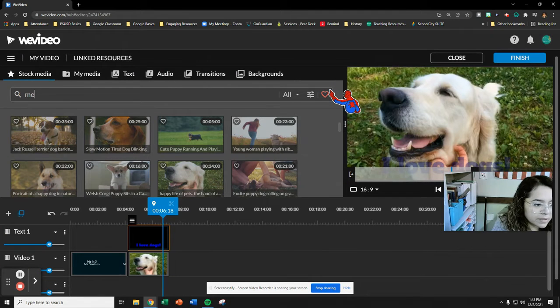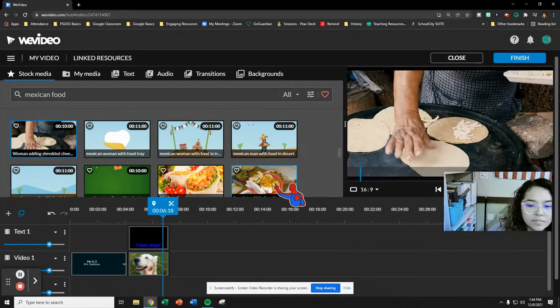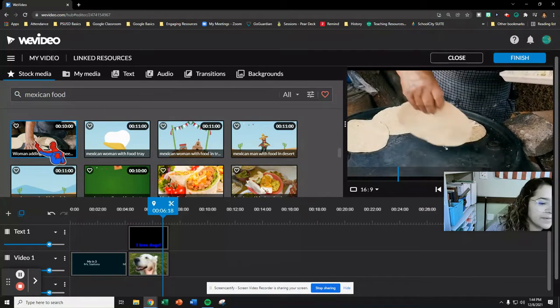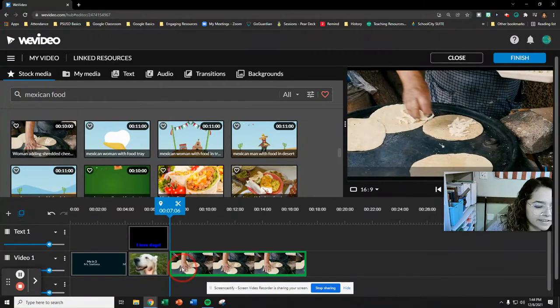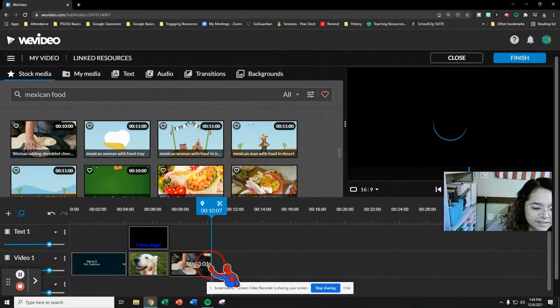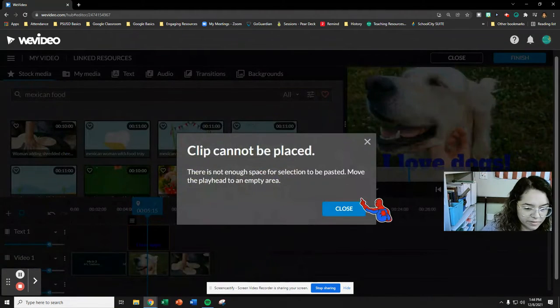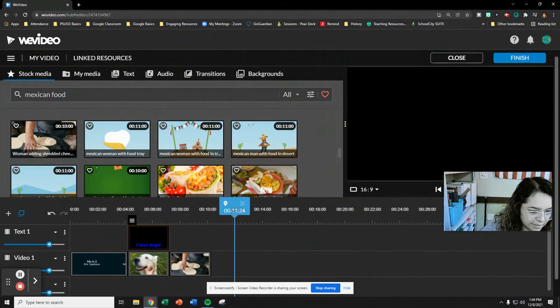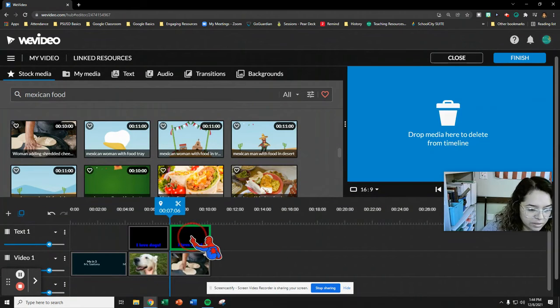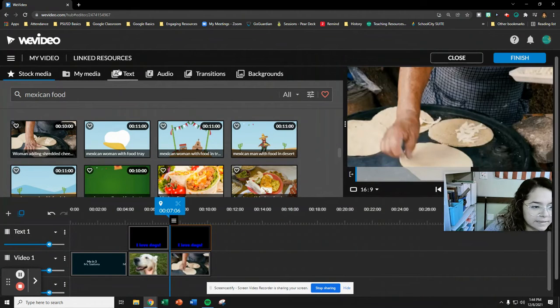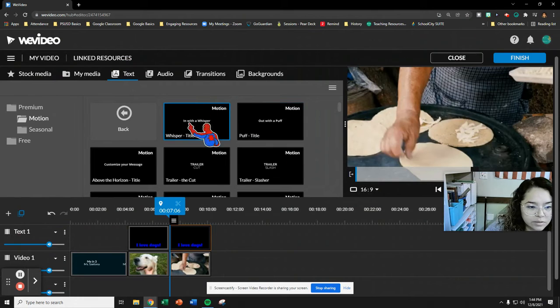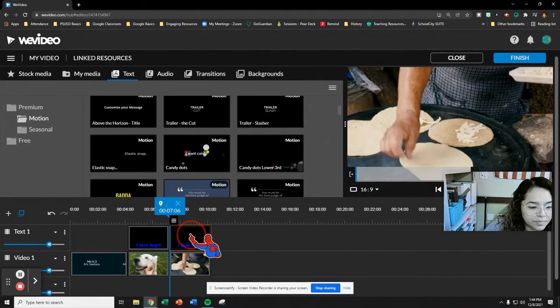All right, I love food. I'm going to put Mexican food. Mexican food is my favorite. Ooh, quesadillas. Okay. All right, perfect. All right, so I have like quesadillas right here, and I'm going to just copy this one right here, and I'm going to paste it. You can just do the same process that we did earlier, but I'm being kind of lazy. If you want to add another title sequence, you just grab one of these.